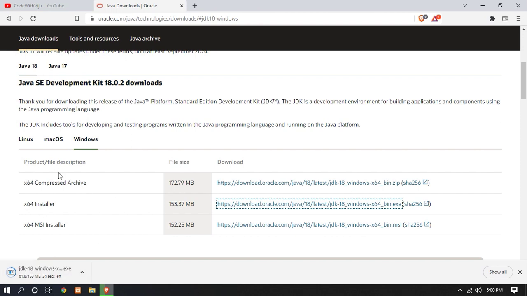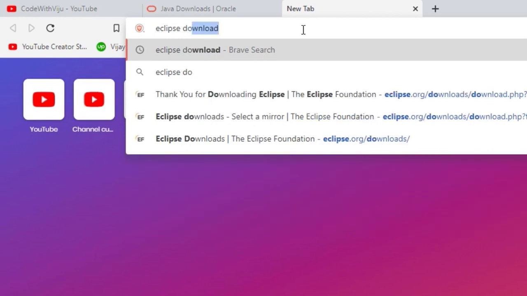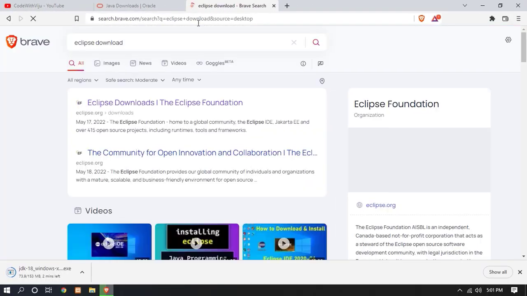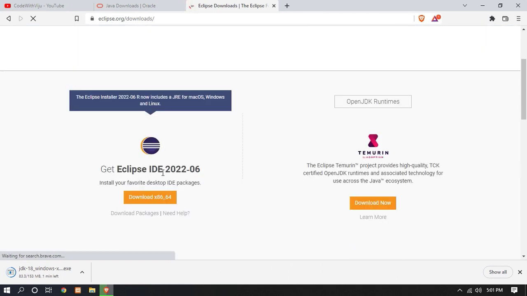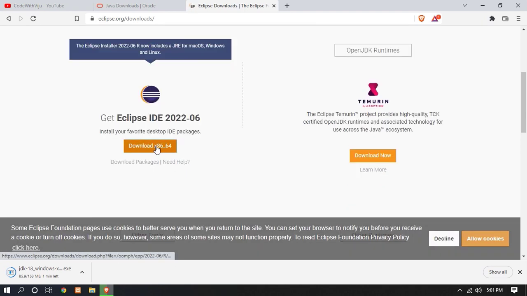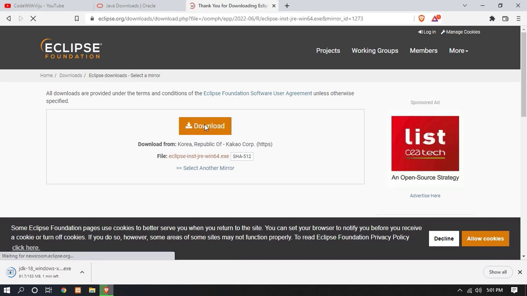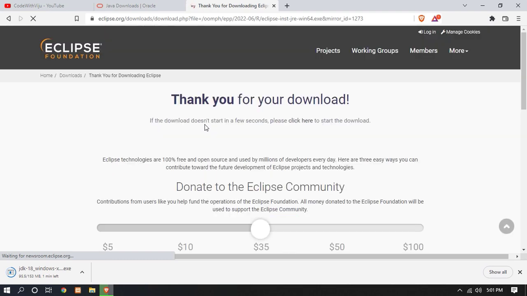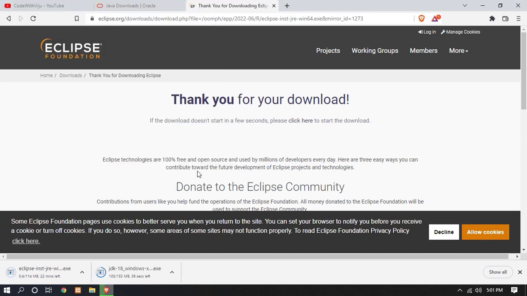While our JDK is downloading, let me show you how you can download Eclipse. Open a new tab and type Eclipse download. The first website is eclipse.org, so click on it. Here you can see Get Eclipse IDE 2022. Simply click on this download button, and also please select this download button. Here Eclipse IDE will be downloaded. Just simply save this one. Let's wait until our JDK and Eclipse are downloaded.